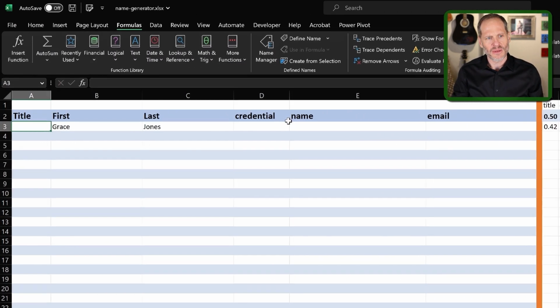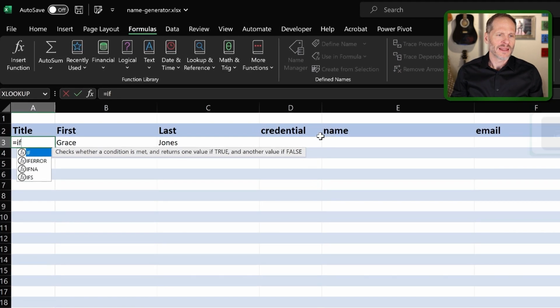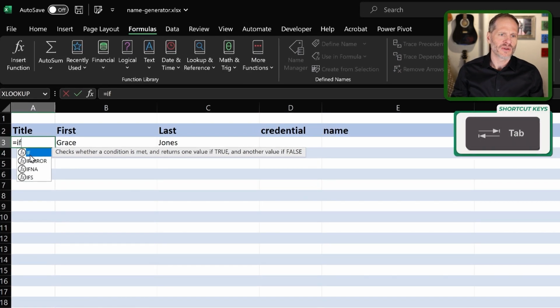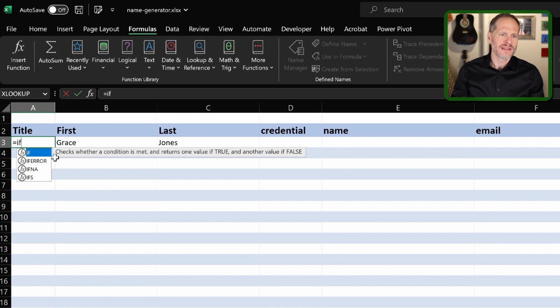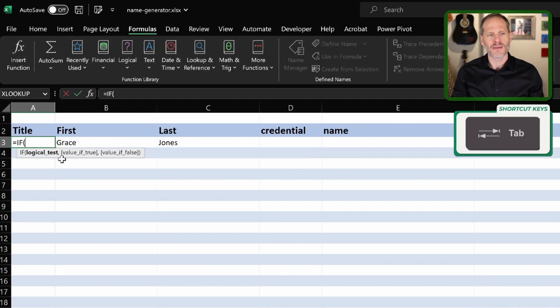So I'm going to go over here, I'm going to type equals and then type in IF, and then I'm going to hit Tab to select this function right here. But right before I hit Tab to select it, you could read the description in this little tooltip. The IF function will check whether a condition is met and returns one value if true and another value if false. So I'm going to hit Tab. That's the function I want. I'm going to hit Tab to select that.